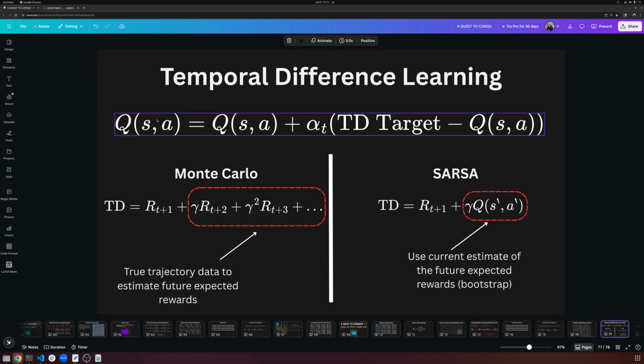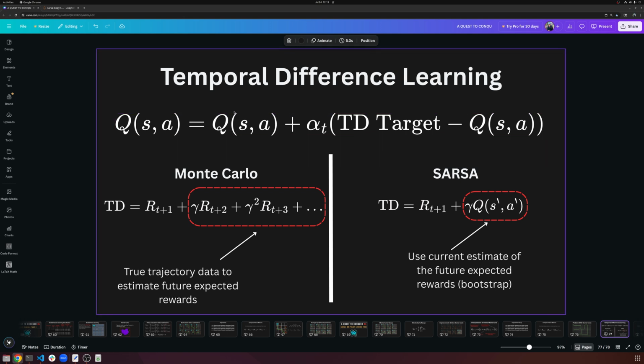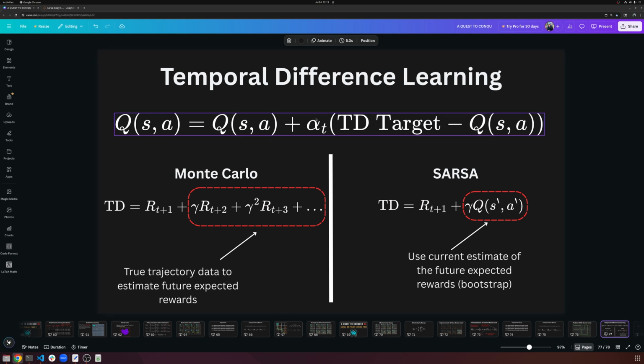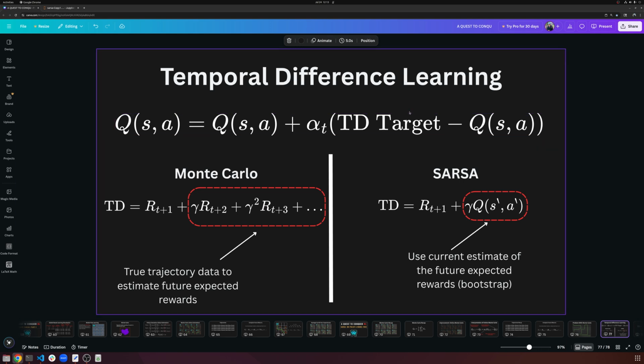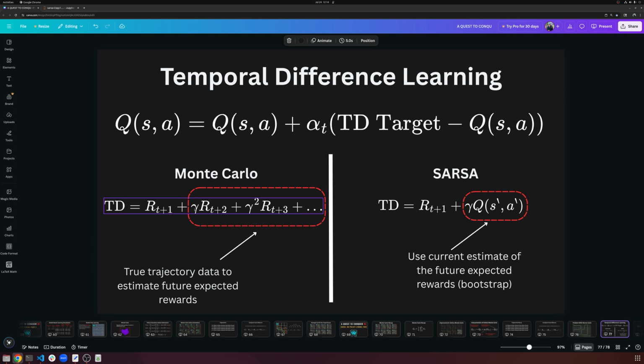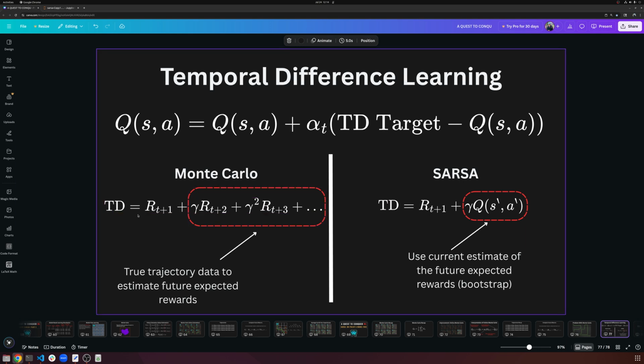Well, what if we treat it like this? Our new Q value will be the old Q value plus the alpha learning rate times some TD target, the temporal difference target, minus my current estimate. So it looks identical to before, nothing new. But what is this TD target? What this TD target is depends a lot on the problem you're trying to solve. In the case of Monte Carlo, the TD target was the true trajectory data. You first need to get the entire true trajectory, and then do your exponentially weighted sum of the reward trajectory. Get all the rewards, add them together, and that gives you your true TD target from true data.